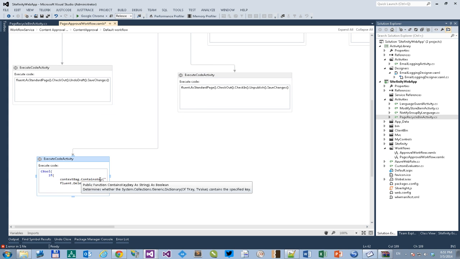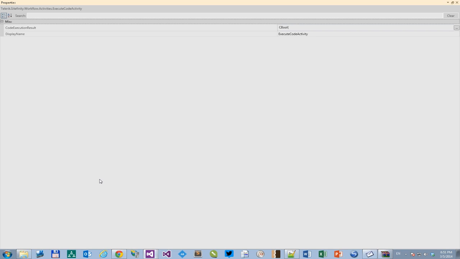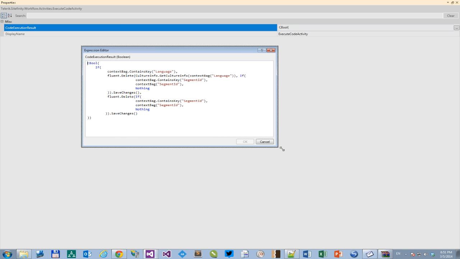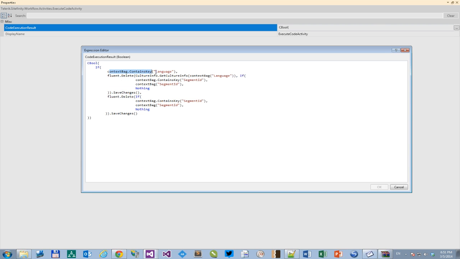Okay, so let's explore the code together. So I'll just open this in the code editor. You see that's a Visual Basic expression, which says if the page contains the language key, then get the language key and delete only the language, right? And also if the delete context, that's the message passed through the workflow, contains the segment ID if we use personalization, also delete only the segment, not the entire page, correct?